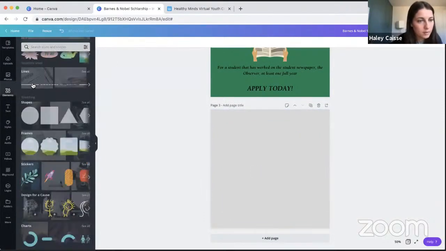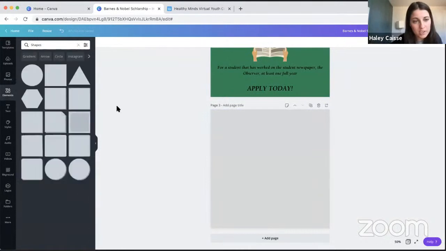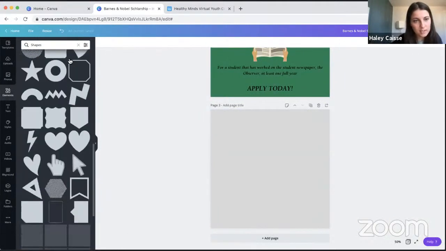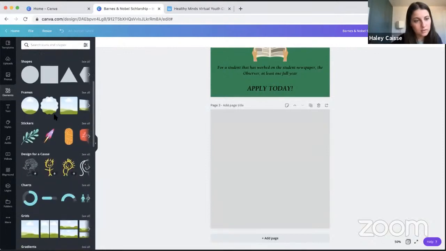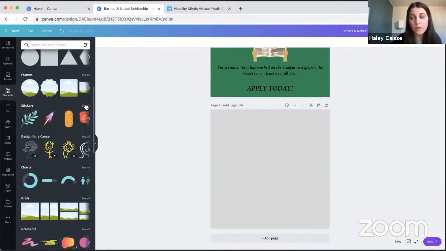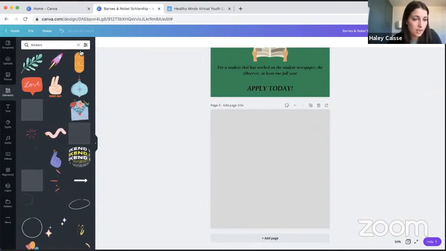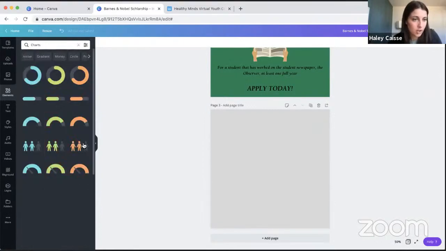In here, in elements, they have all different kinds of shapes for you to use. Just going to show you some of these. They have different stickers if you want any moving graphics for your Instagram stories or something. I know they have a tab on there, but if you wanted to create your own, something that they don't have, it's a great option.